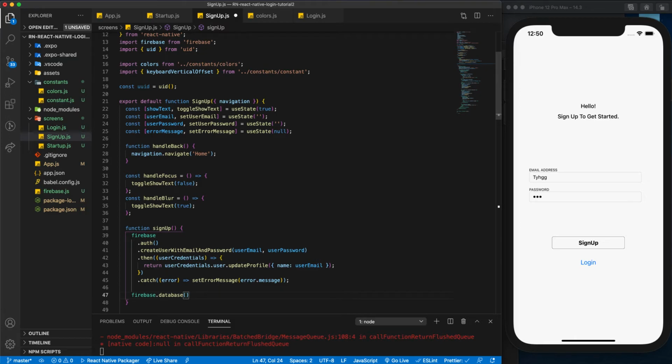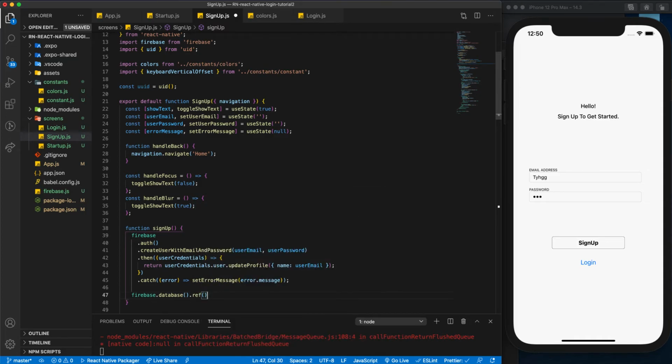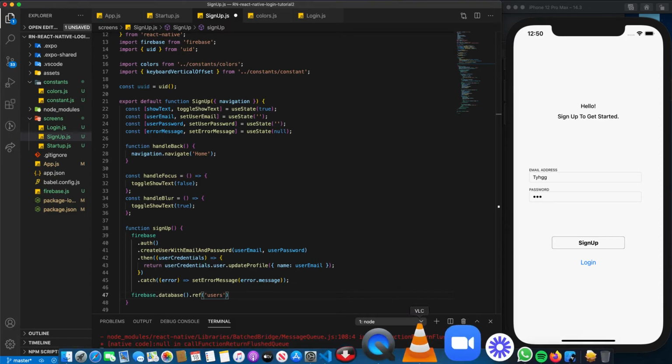So you're not calling the database now. What do you want to do with the database? Go to reference, go to ref. So what are you referencing actually? Ref here means what are you pointing at? So we are pointing at the users. Mind you, in the database right now, it's very clean. Let me show you. In our database, it's very, very clean.